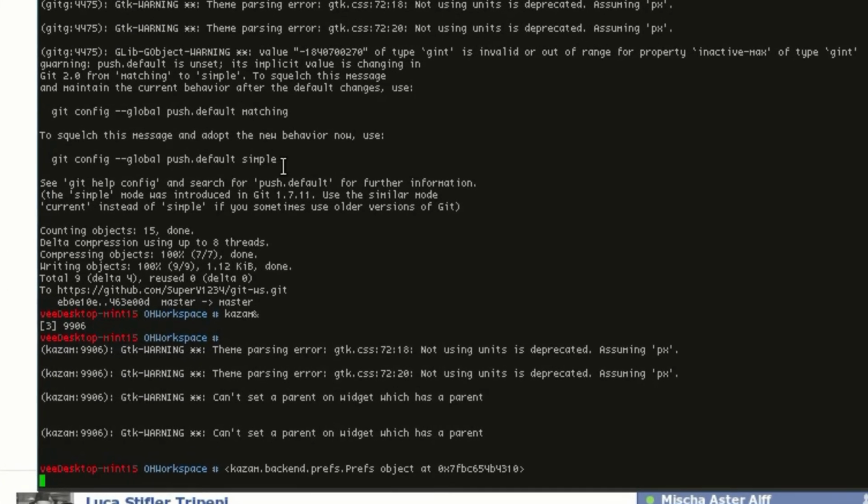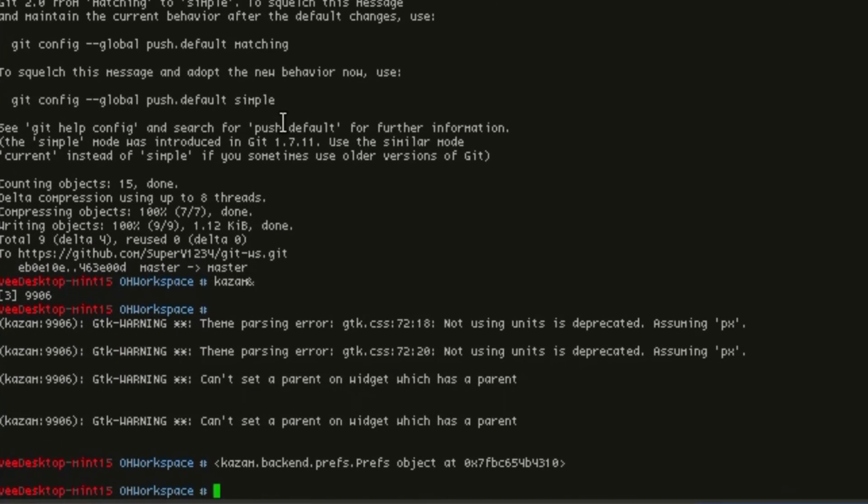Hello everyone, I wanted to show you my latest project, which is a command line utility for developers using the Git source control system. I call it git-ws, which means Git workspace.